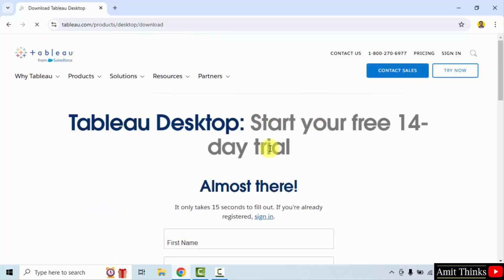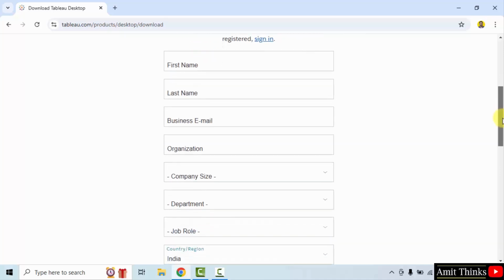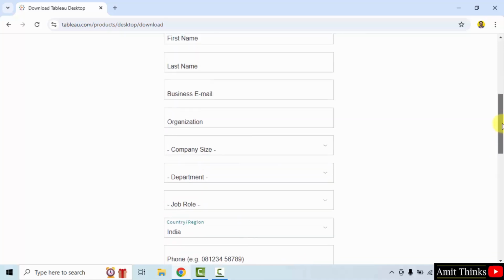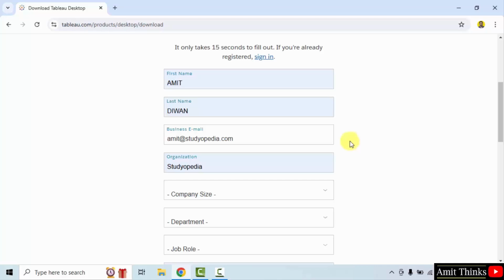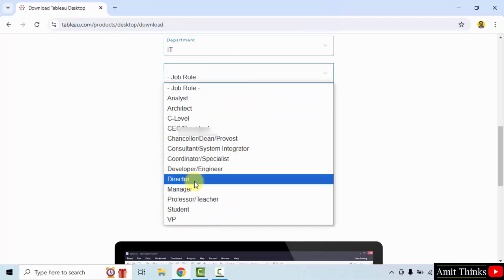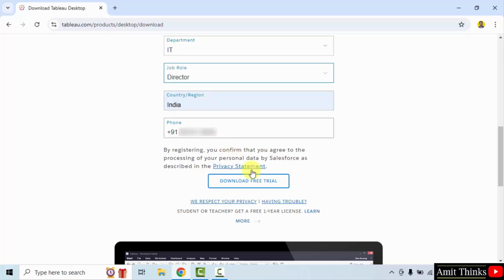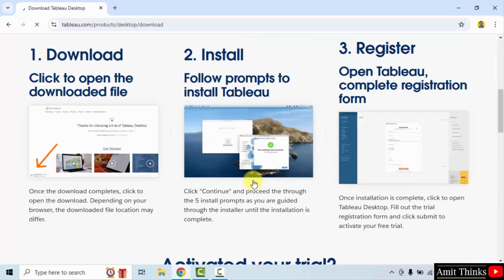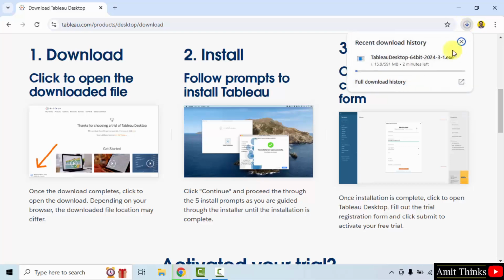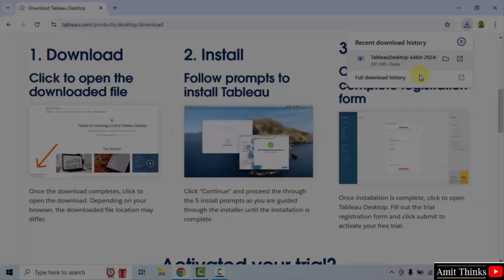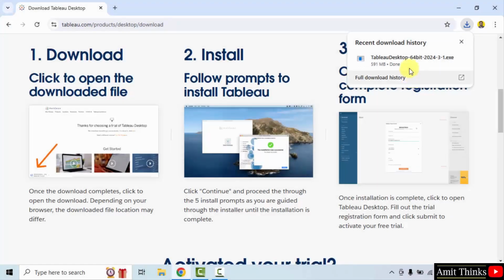Click on it. Now you need to fill in your details. Okay, let us fill. You can use any of your email IDs. Also add your country and phone number and click download free trial. Now the download started. Here it is, 591 MB. Let's wait. The exe file downloaded. Now right click and click open to begin the installation.